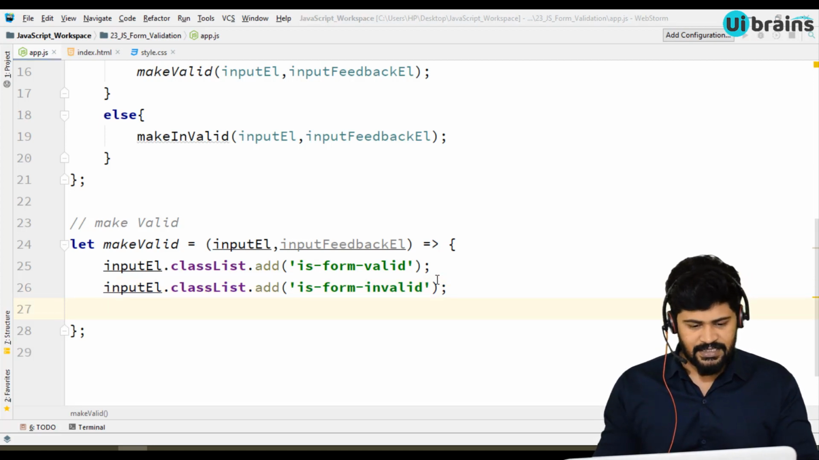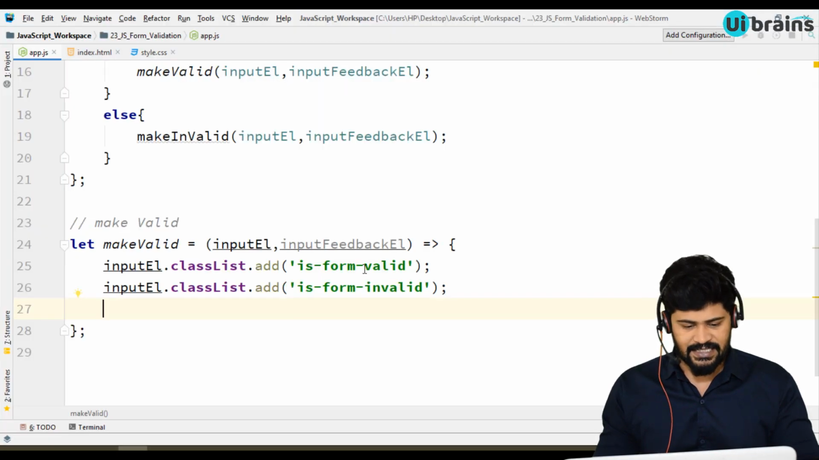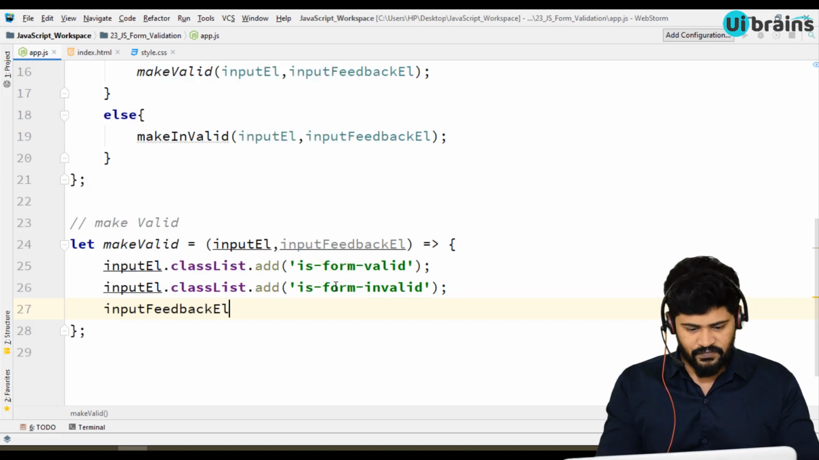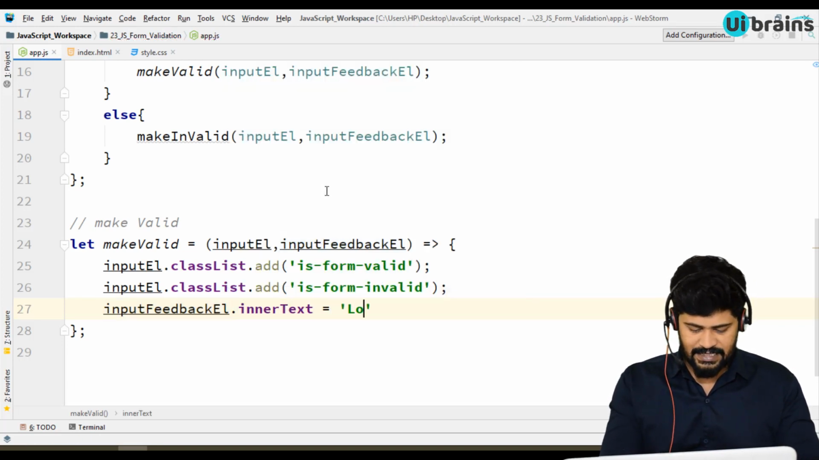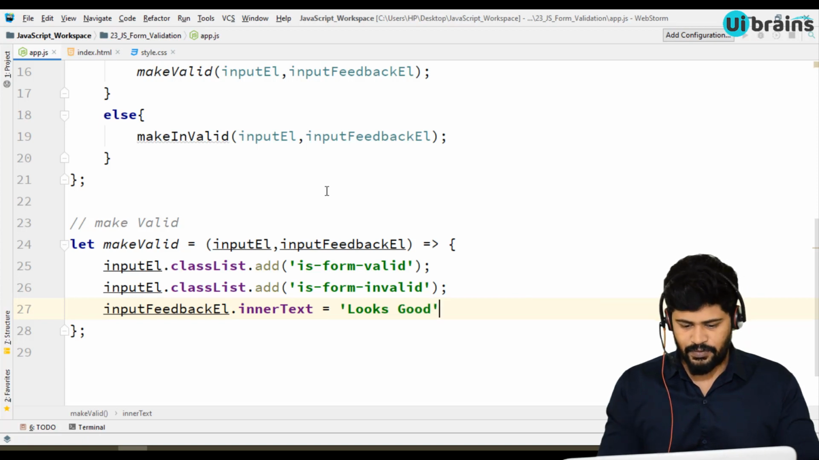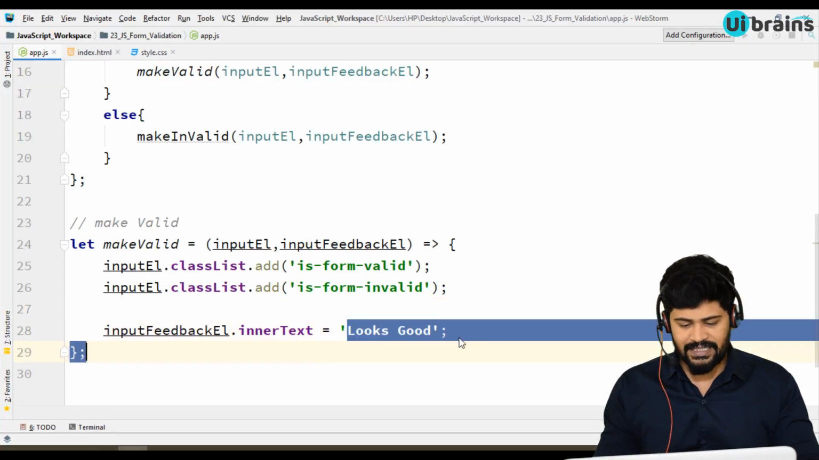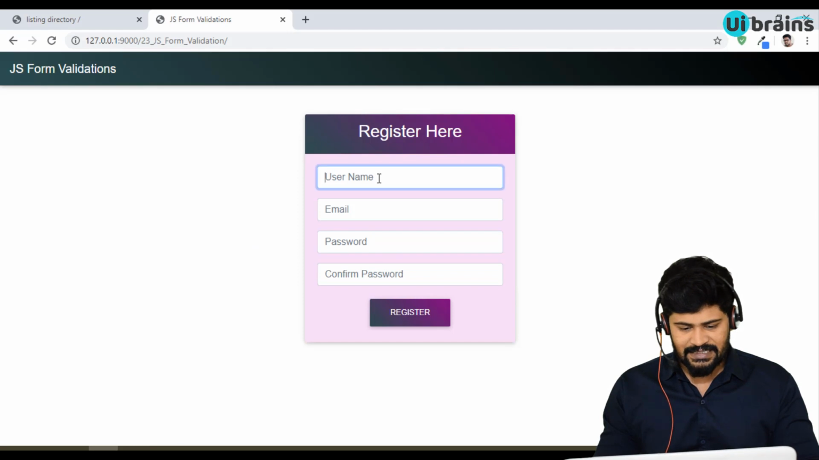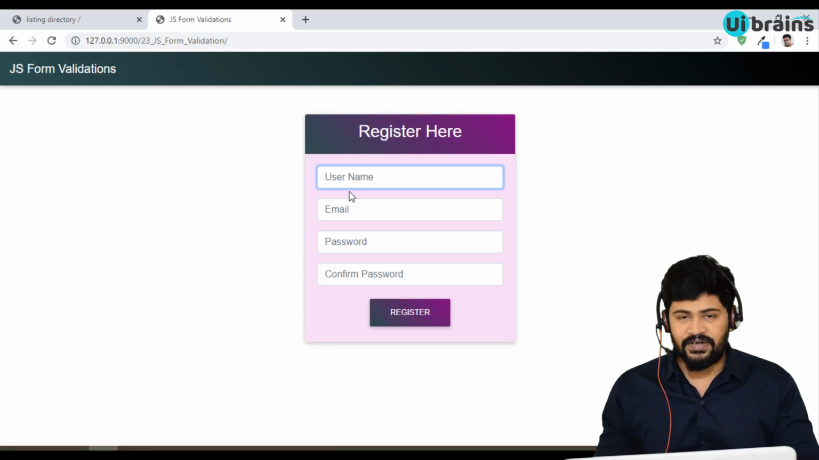Along with that, I want to display a message below, that is the input feedback element. So here innerText is equal to, let's add something called looks good. And also I need to add a class because I want to display this looks good in green color. To display that in green color, we have taken the classes text-success and text-danger. So I need to add this class and remove the other class for the feedback element.